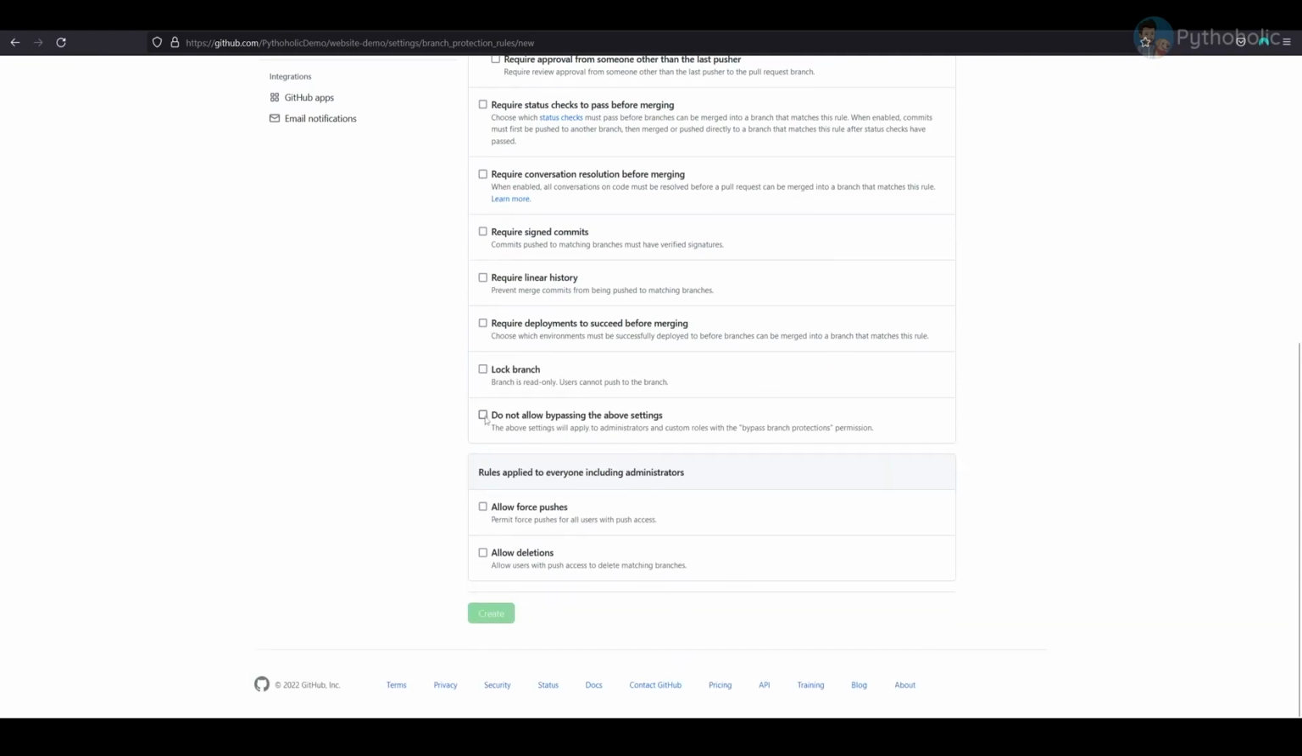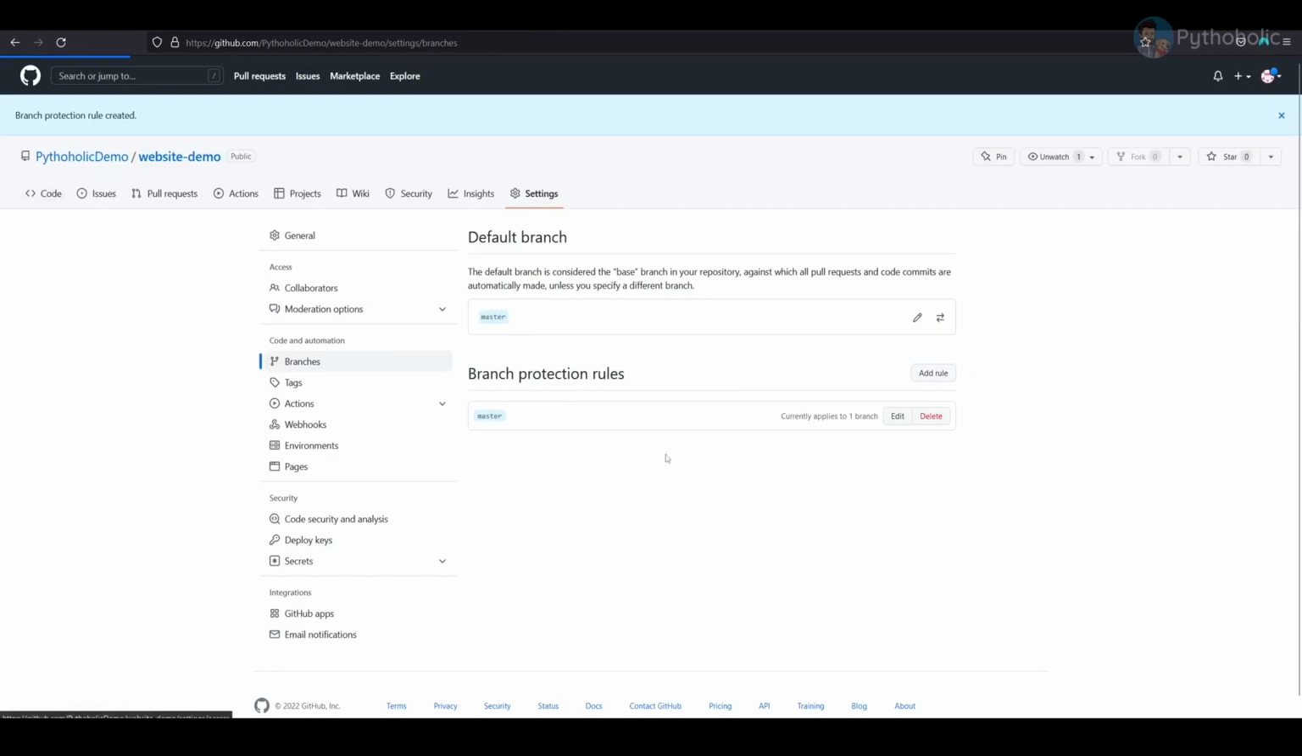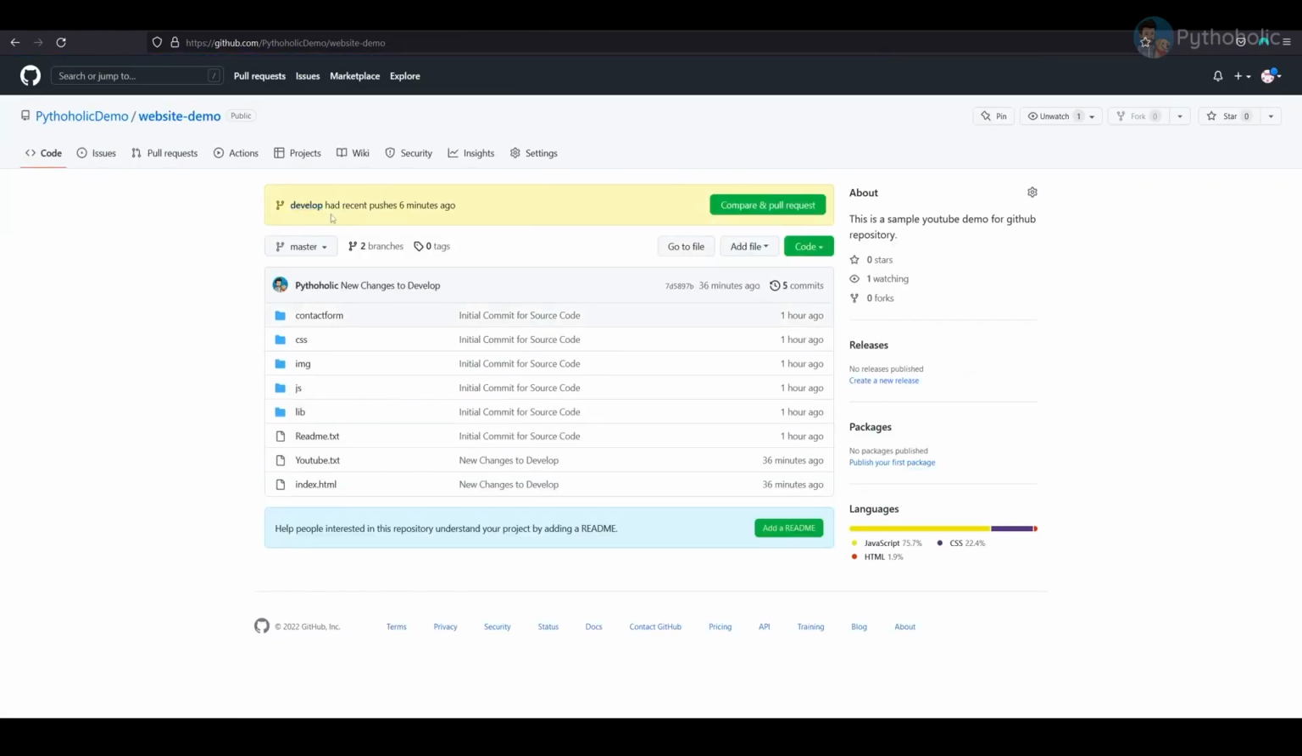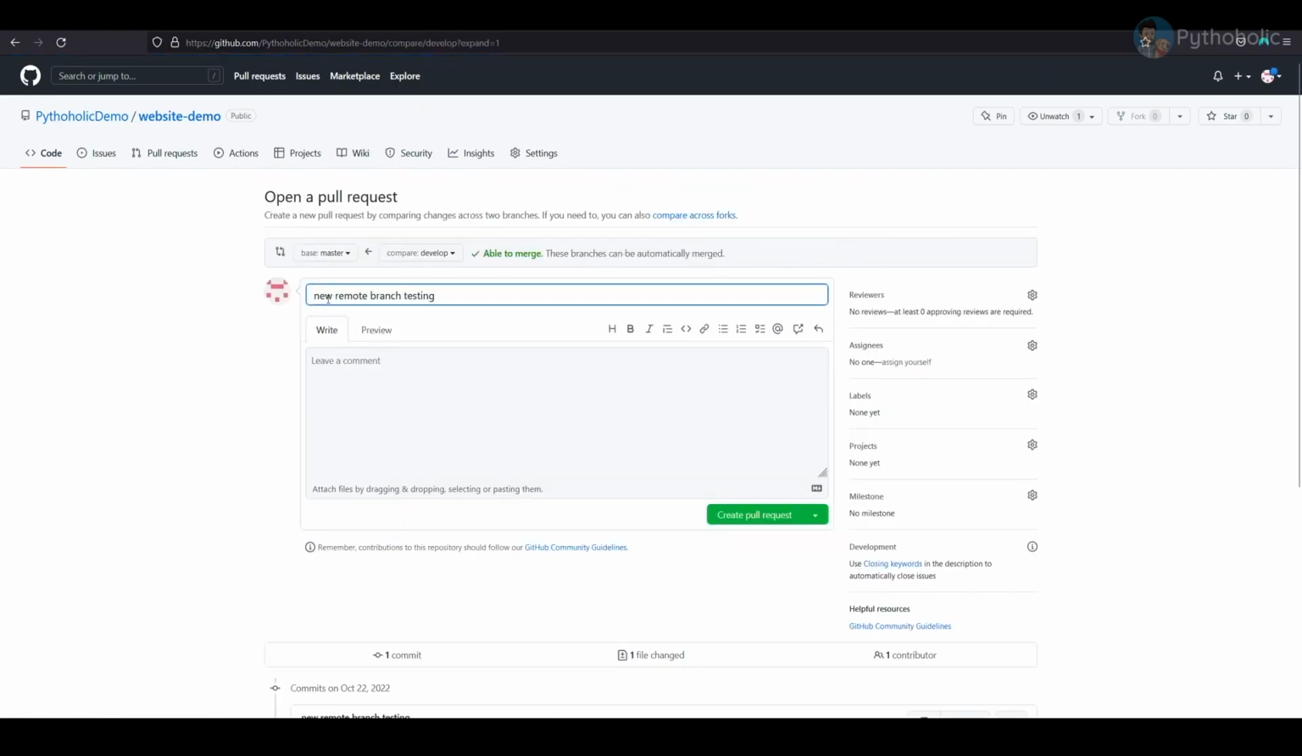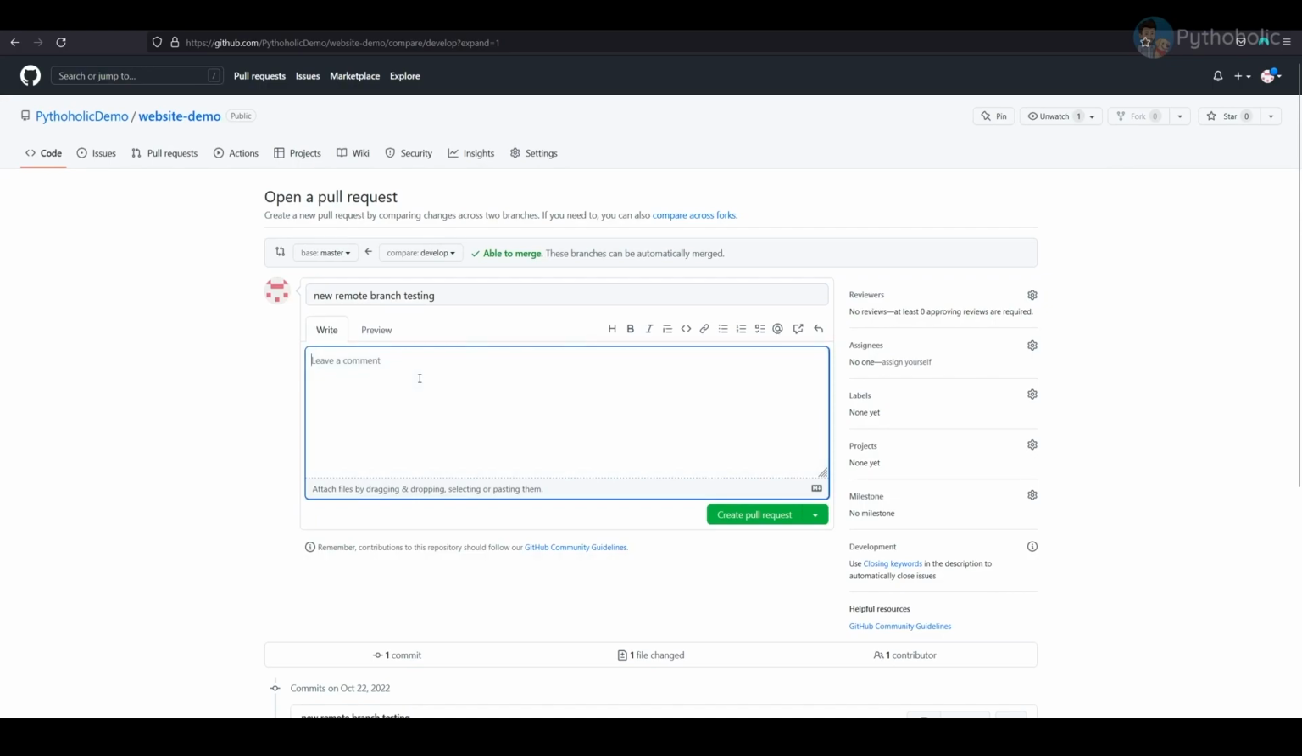And if you are admin, and most of the time what happens is they bypass these rules. So if you want to ensure that the administrator also cannot bypass these branch protections, then you can just select this. Now let's go back to the code, and as we have some changes from develop branch, what I can do is I can come here and I can give the pull request message, and I can just add some comment.